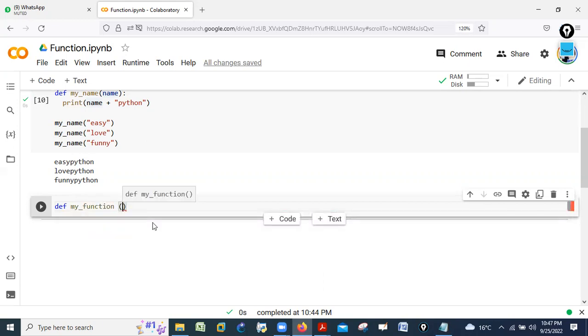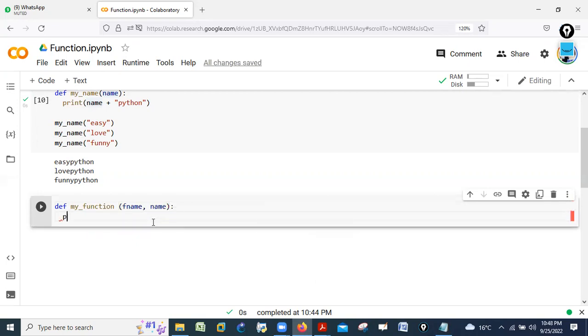Now here I am passing the arguments. Whenever you are passing the arguments inside the function, you don't have to use double quotation marks, even if it is a string. Here I pass the 2 arguments. Makes sense, right? And then I will say print.